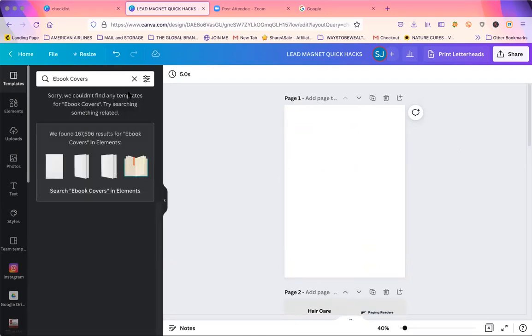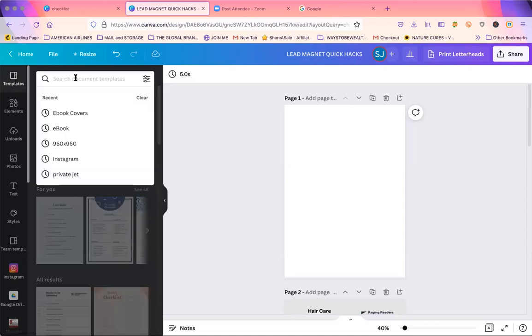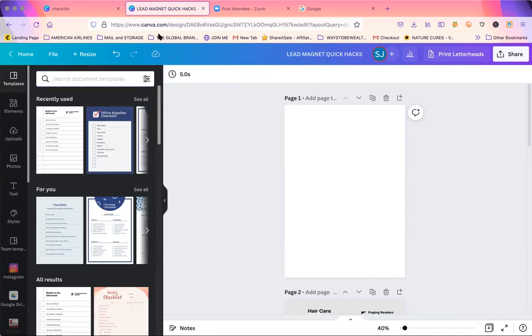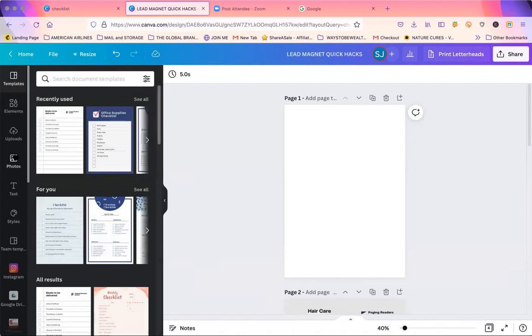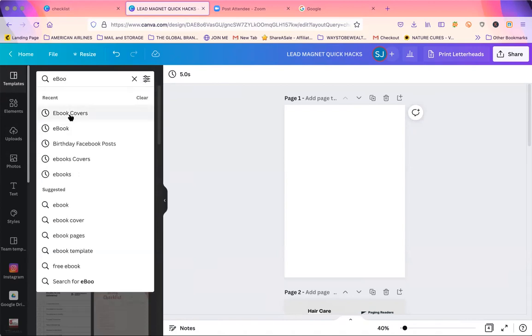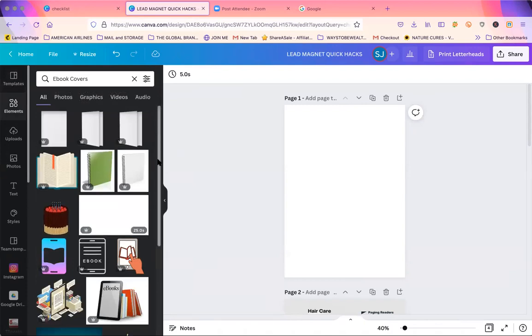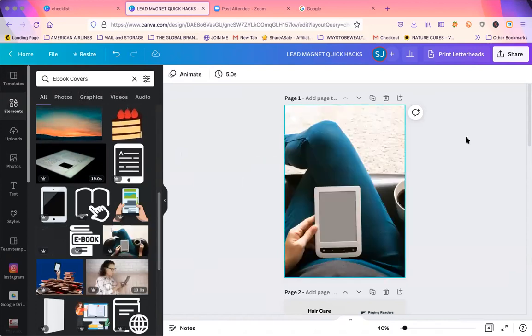We couldn't find ebook covers in Elements. Oh, I'm in Elements. No wonder. I forgot to click templates. Okay, so ebook covers. I got to try something different. Hold on. Let me get out of Elements. Click out. Let me go out. Photos, templates. Okay, let's search document templates. Ebook covers. There. Okay, so here's some cool. Oh, I like this one. Okay, this is a good cover for a lead magnet.